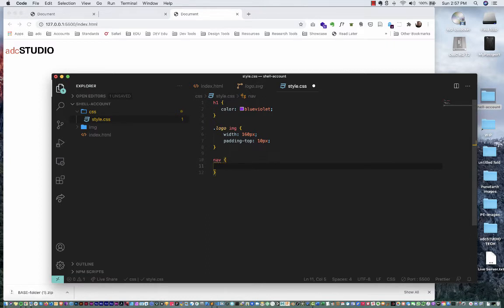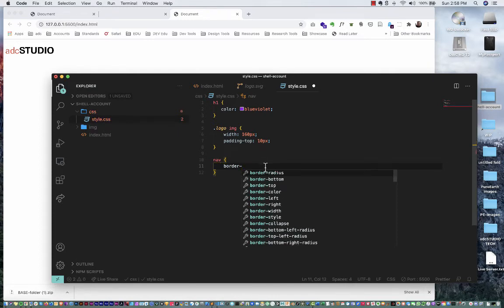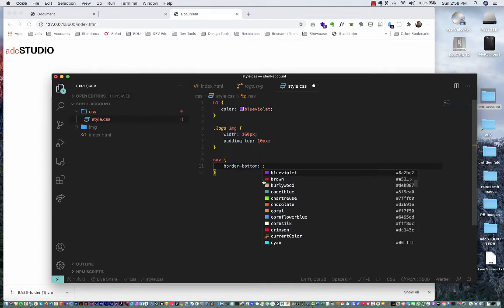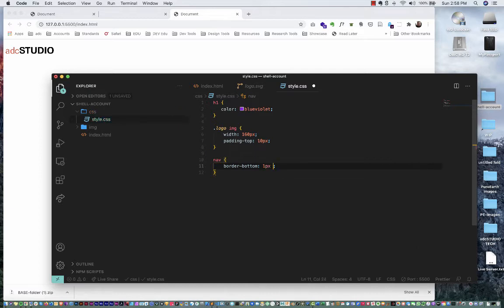The first thing I want to do is create that line. I'm going to do border-bottom, and if you remember the border, we have to set a number of parameters. So I want it to be 1 pixel. I want it to be solid because I want a solid line. And then I want the color to be #C4C4C4. Okay, we'll save that.